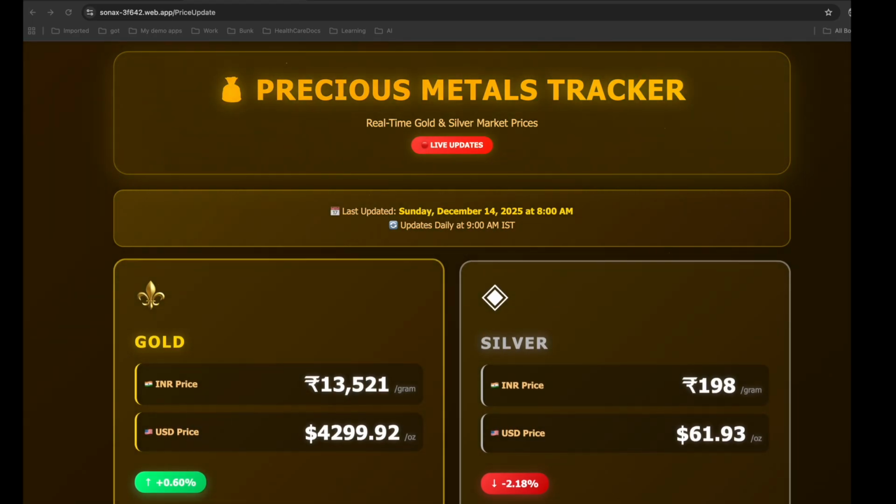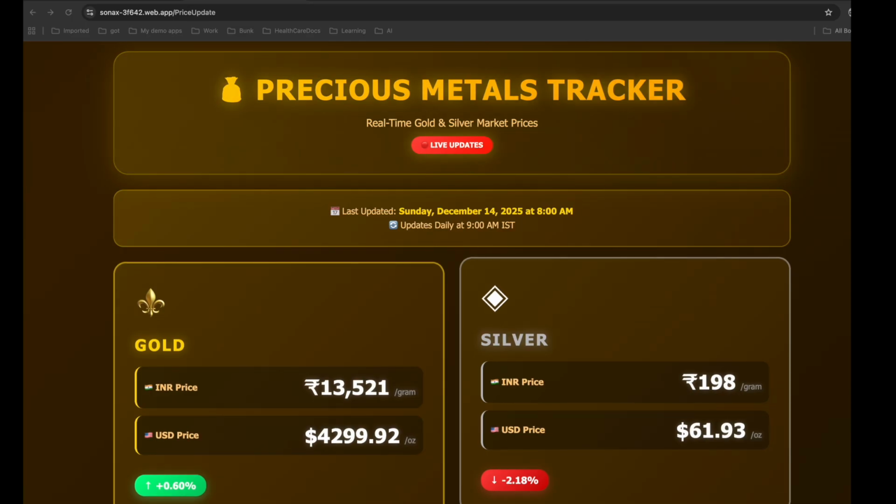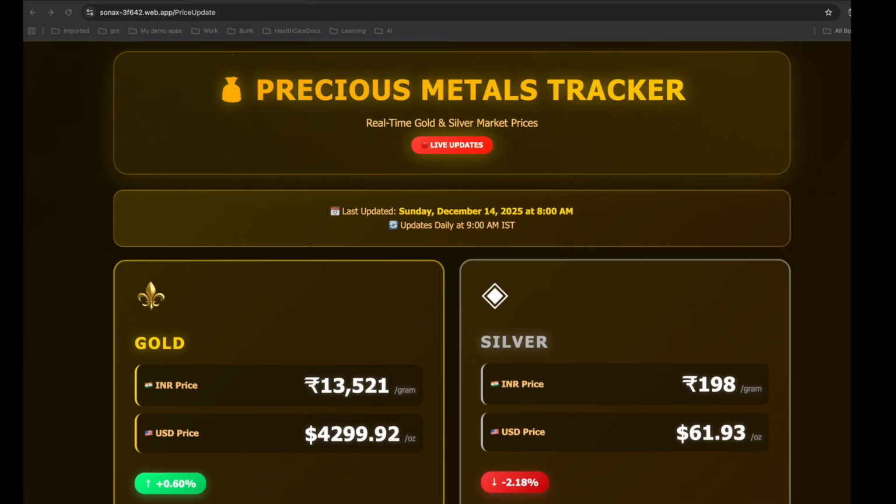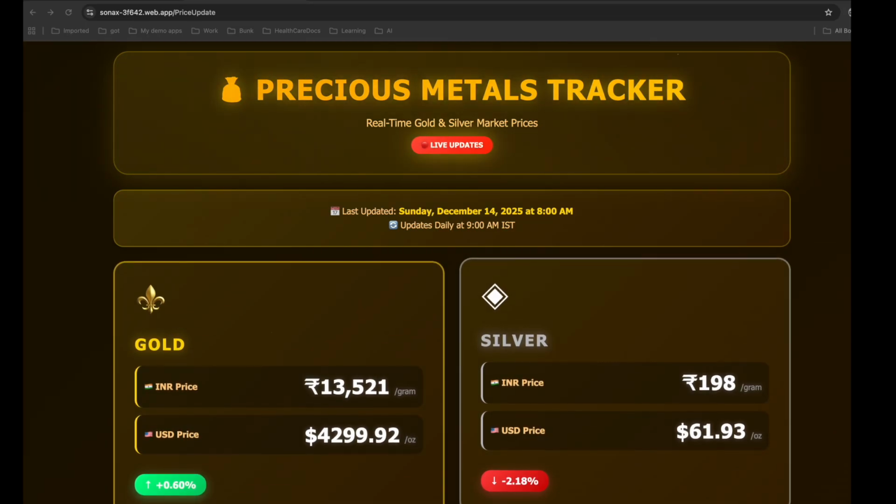I built this entire application and it runs automatically every single day with zero cost of maintenance. It is once built and deployed and runs for a lifetime, as long as the services are up.